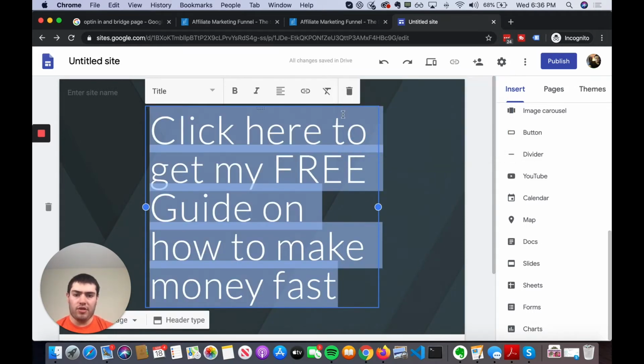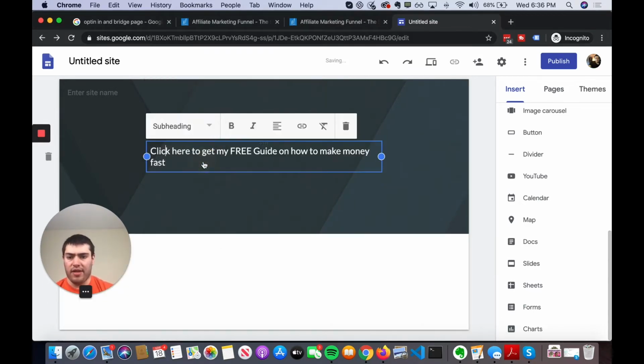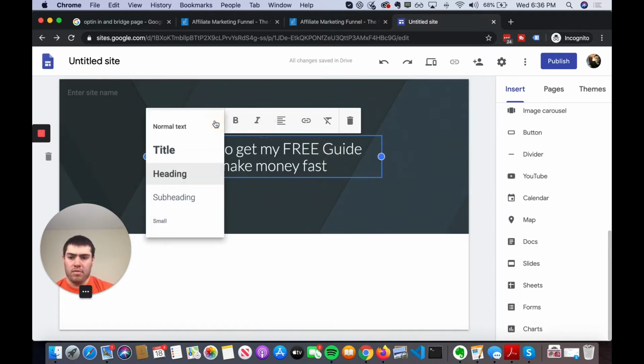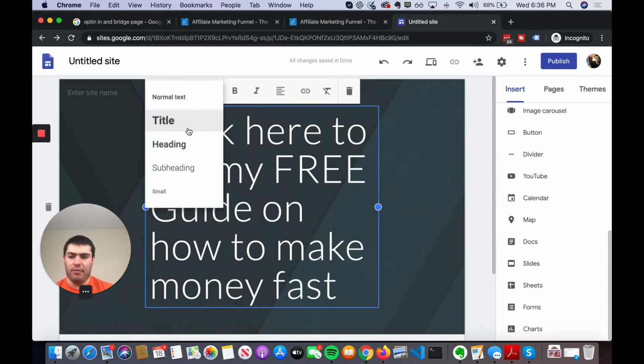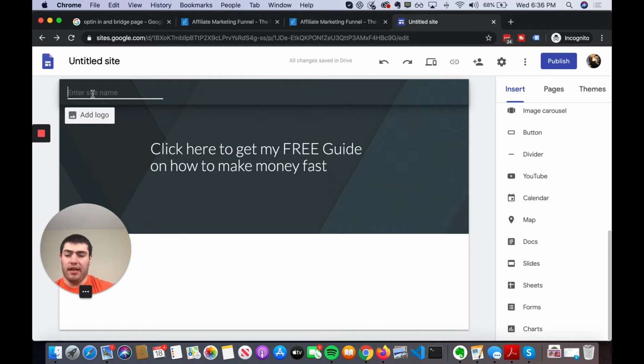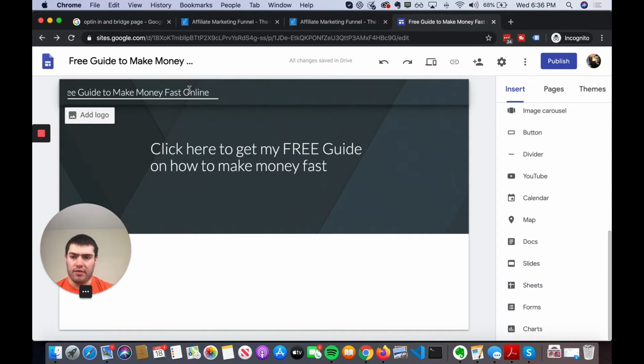And you want to make sure that your font isn't too big for some of these things. So if we click the text and click the drop down, we might make this a heading instead. The title's just kind of big, or you can make your title shorter. It just depends. We can probably give our site a name like free guide to make money fast online, and that will most likely set some configuration for the URL and stuff like that.